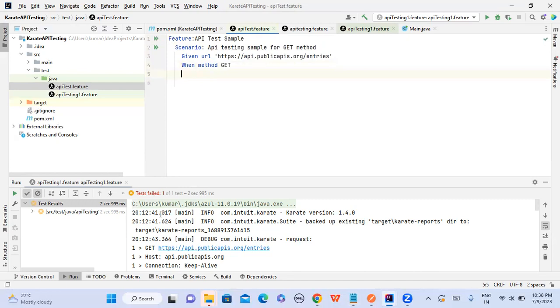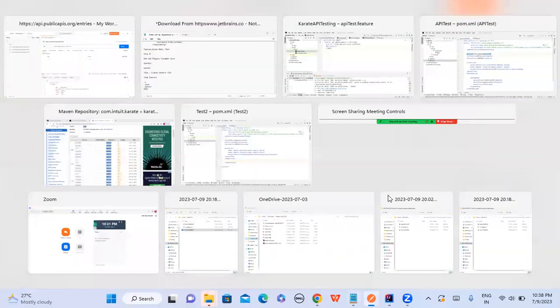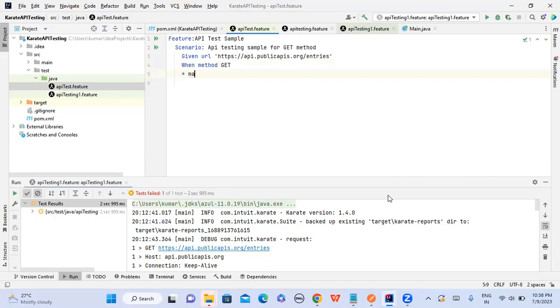Later on, I want to validate the response code, whether it is 200 or not. To validate the response code, we can use match response status. We no need to write any code. Response status equal to 200. So that's it. If the response status is 200, it will pass. If not, then it will fail.